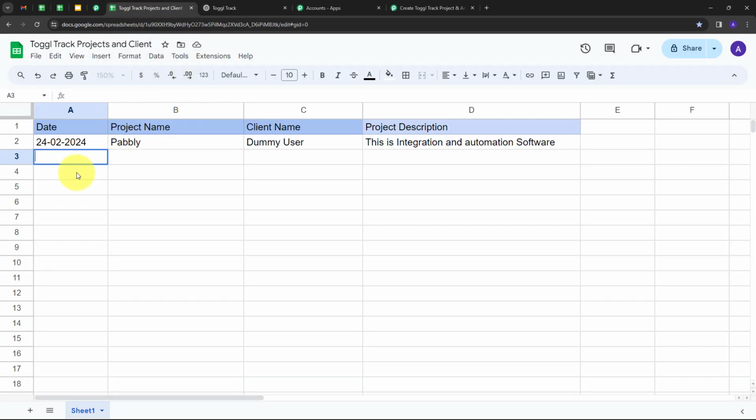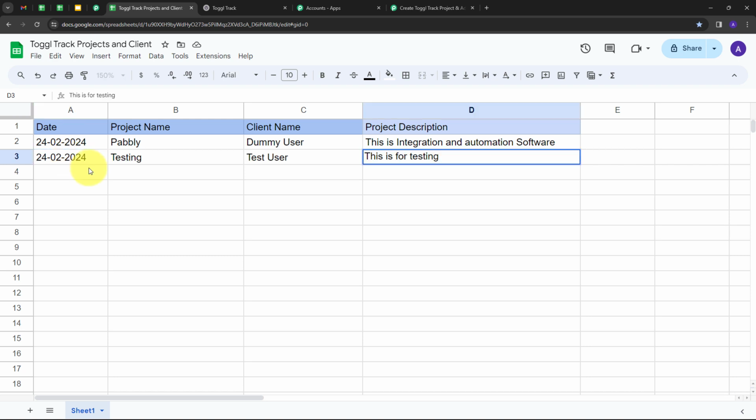Now to check this in real time, I will go back to my Google Sheet. And in this, I'm going to add one more row with the details of my project and my client name. So I'm going to fill those details here. So this is my date, and my project name is going to be testing, and my client name is test user, and my project description is going to be this is for testing. So I'm going to click enter here. So I have added this row in my Google Sheet.